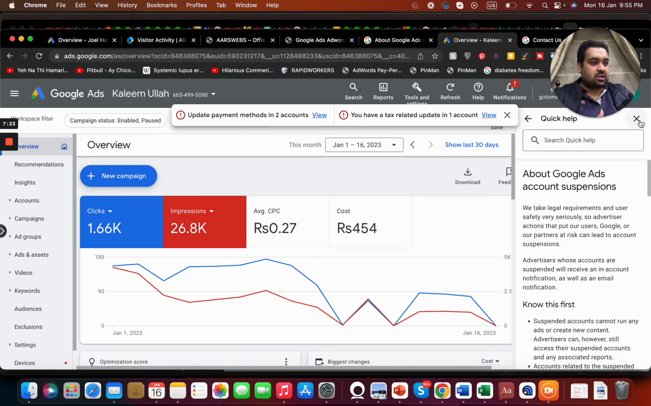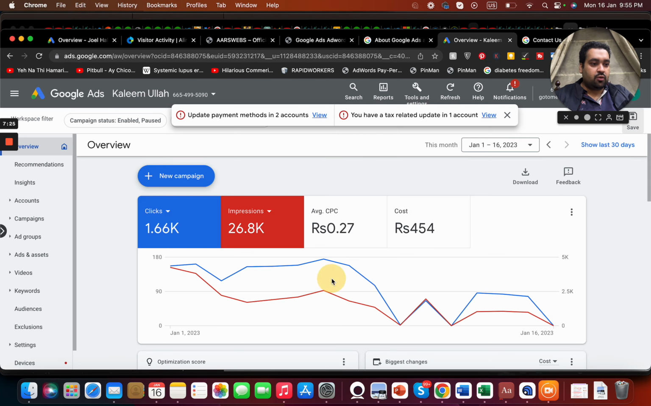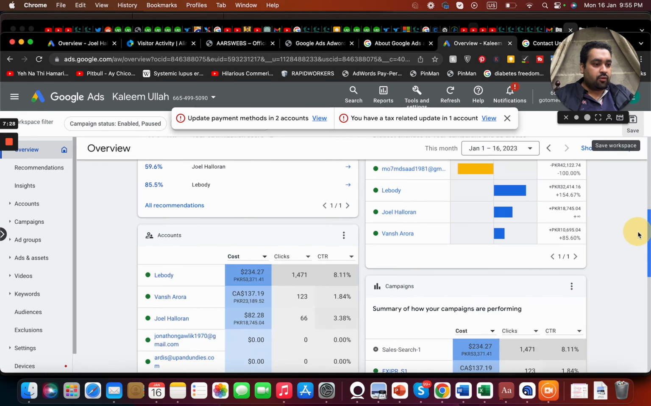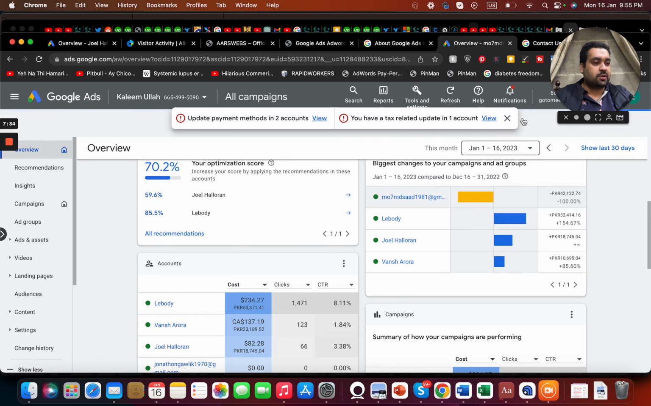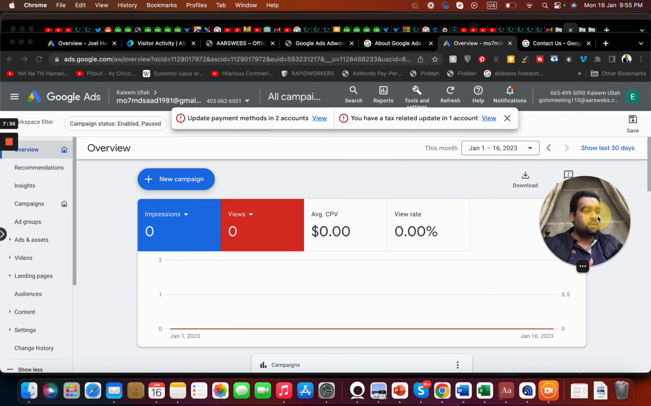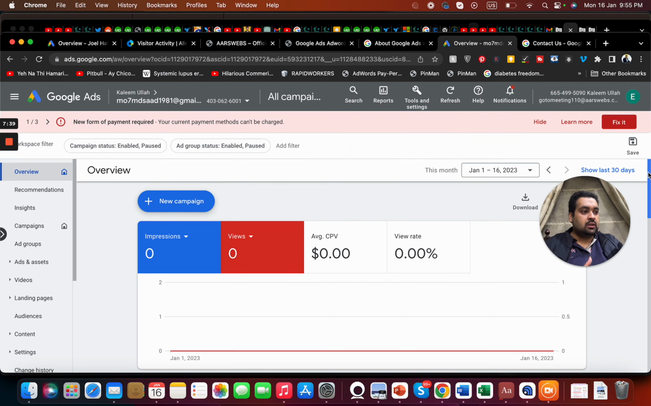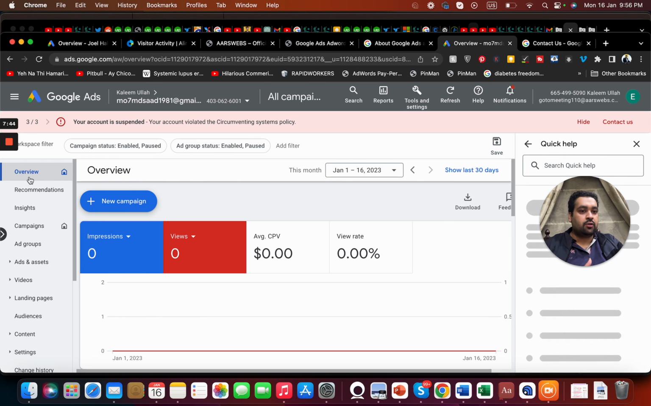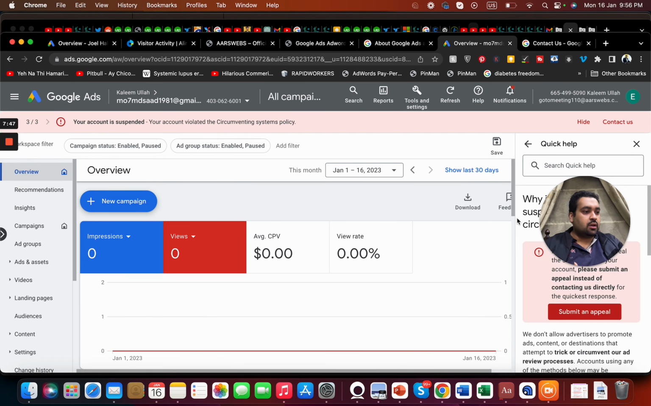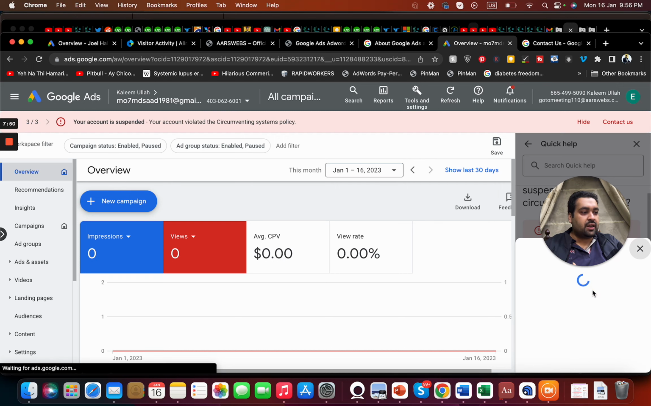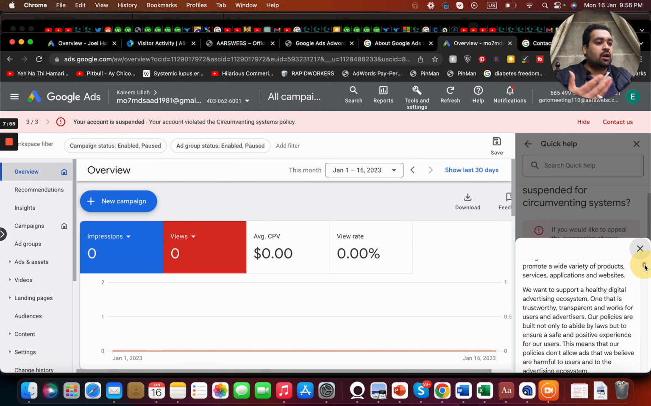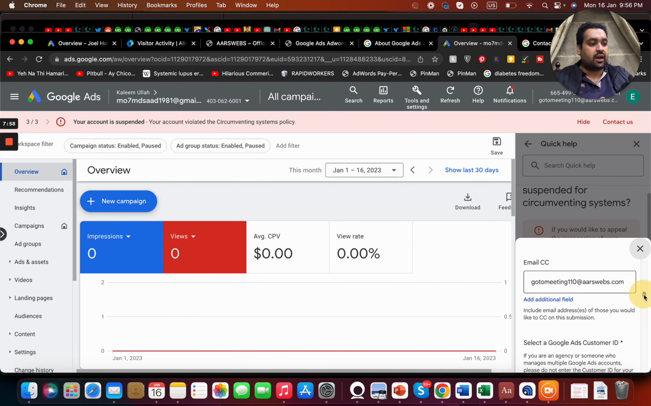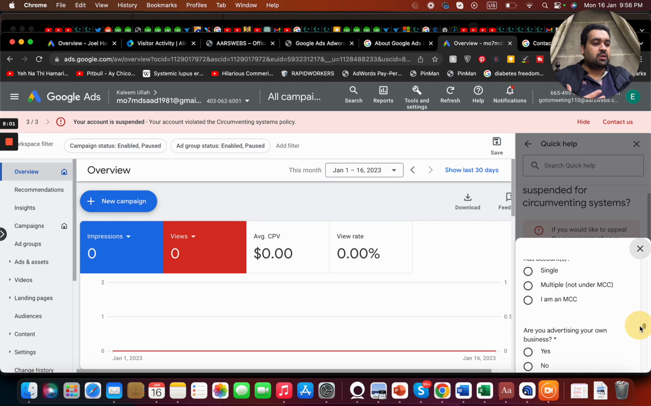Now this account is not suspended, which is why it's not showing over here, but in case you open a suspended account, you can easily go over here. For instance, this account is suspended. I know this account is suspended because I know the client. So when you explain the suspension to them in submit an appeal, you have to be explanative. Now this account is suspended for circumventing systems. I have a separate video regarding circumventing systems.